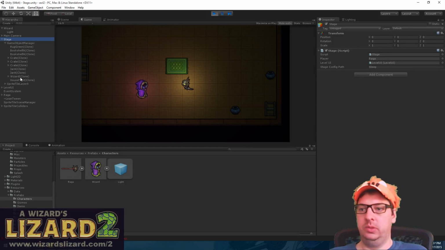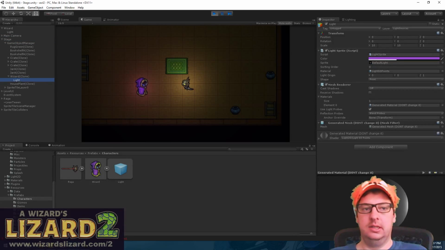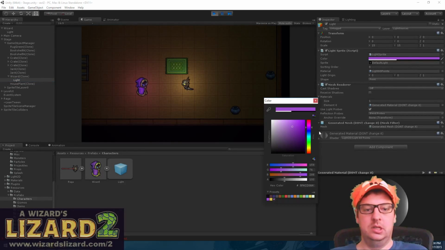So let's find the wizard in here. Let's look at his light. Maybe we do want to make it as big as Raga's. 15 by 15. Looks a little more red than purple. Yeah, it's like multiplying with the background. So like the purple and the brown kind of make this reddish color.